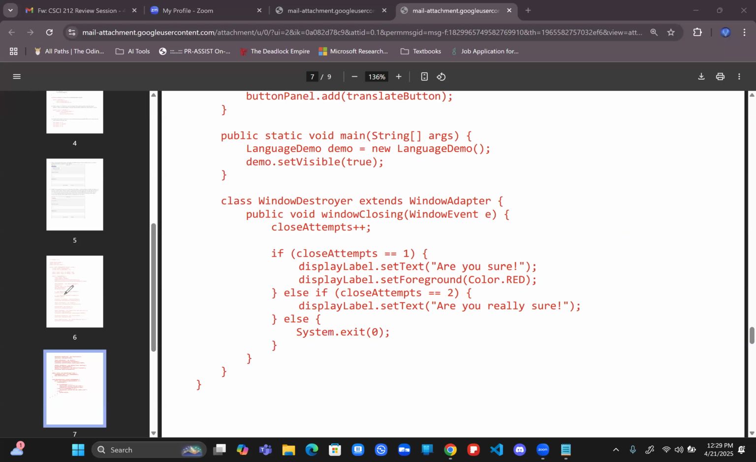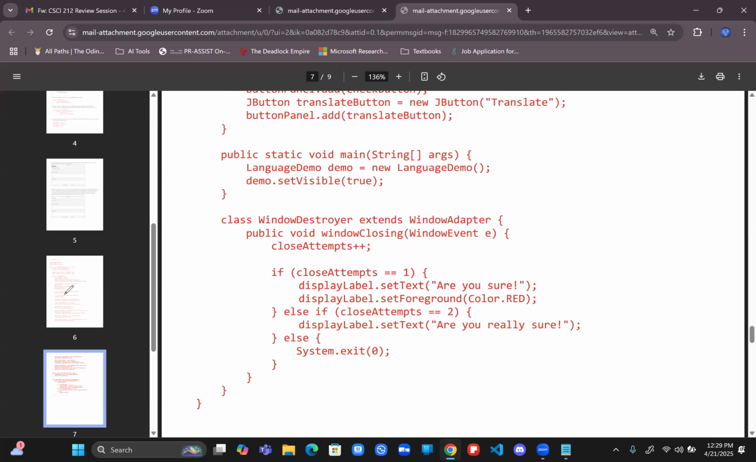Like I said, GUI is just about memorization. It's very hard to logic it out. Mostly just trying to memorize. The only logical part about it is this, which is pretty easy. You have a counter. If the counter's one, you ask this. If the counter's two, you ask this. Otherwise, you just exit the system. Other than this, everything else is just memorization.